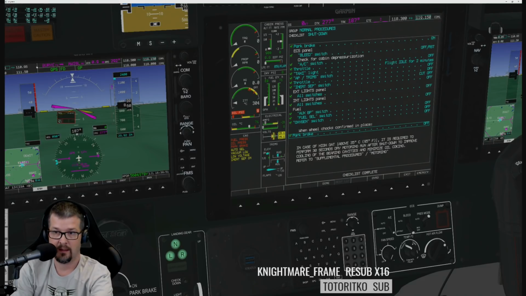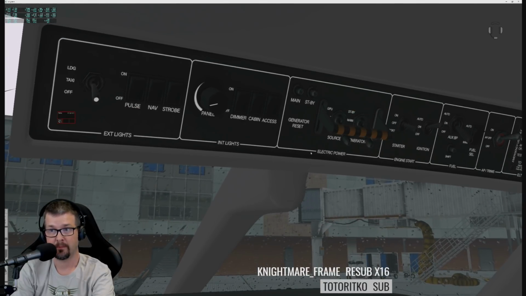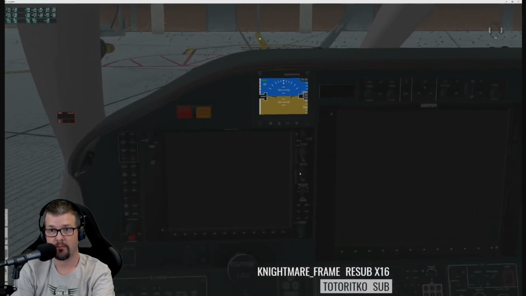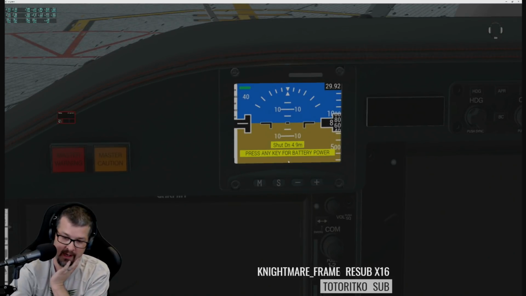Park brake is set, and we're done. So now we're going to come up here and do the crash bar. Press any key for battery power. The shutdown is in 5 minutes.